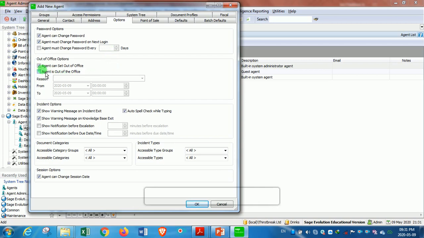You can also set out of office. Sometimes agents go out of office for several reasons, and when you check this box, you can put in the reason, and you can even put in from what date and time to what date and time. So this is how the user can be set up, the agent can be set up. Thank you.